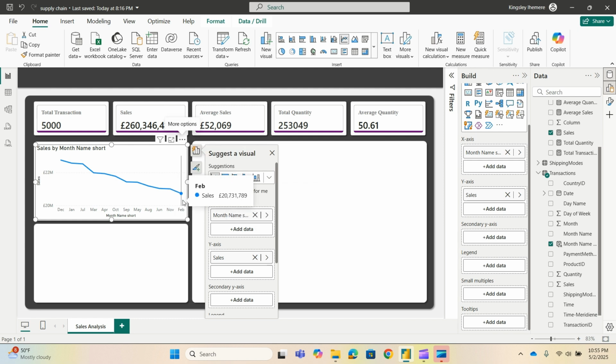But the month name on its own, when you sort it, is going to sort alphabetically. We want to sort based on the month number, and the months are numbered from 1 to 12, and that's why we picked up the month number. Month here means the month number.